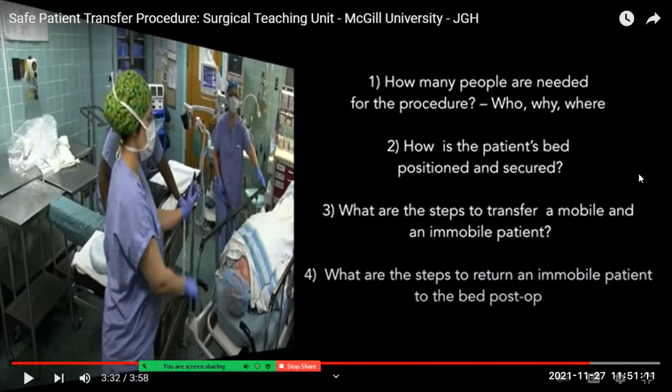So questions, how many people are needed for the procedure? It depends on the patient, if they're mobile or immobile. And then how is the patient's bed positioned and secured? What are the steps to transfer a mobile and immobile patient? What are the steps to return them? So just be familiar with all of those.